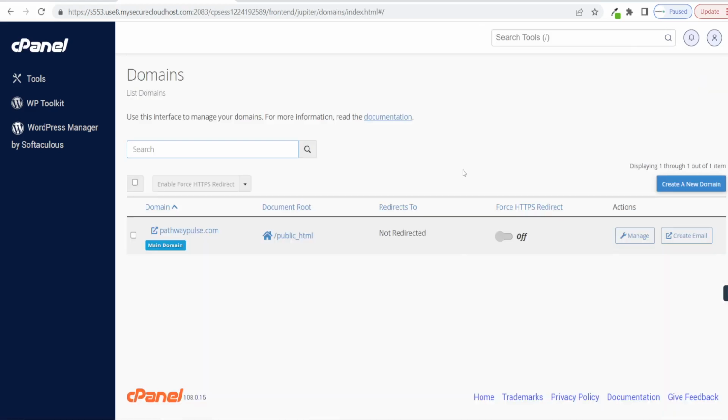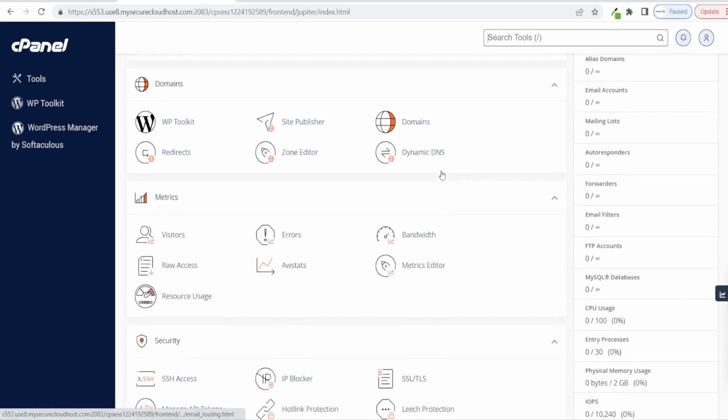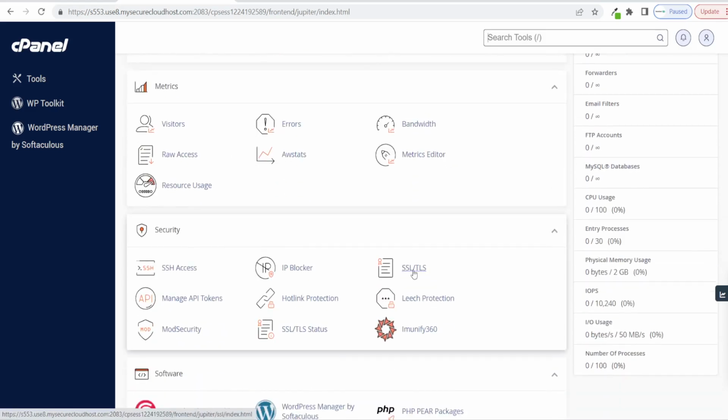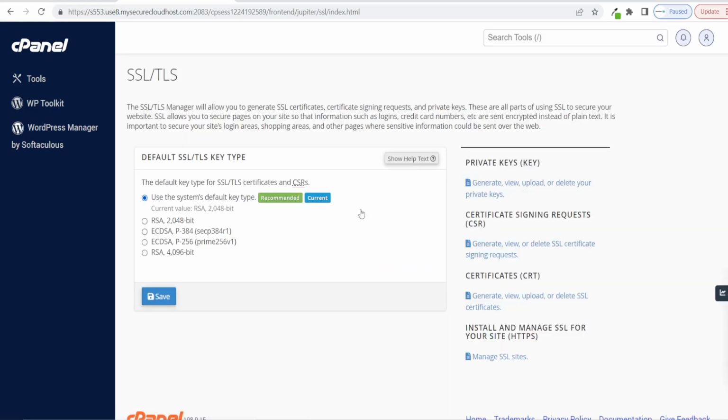You are then going to find the domain name that you want to install the SSL certificate on, and where it says Force HTTPS Redirect, you're going to turn this on. It will then say Success. So now we are going to go back to Tools. Again, you are going to scroll down, and this time you are going to go to SSL/TLS. From here, you are going to click on Manage SSL Sites.